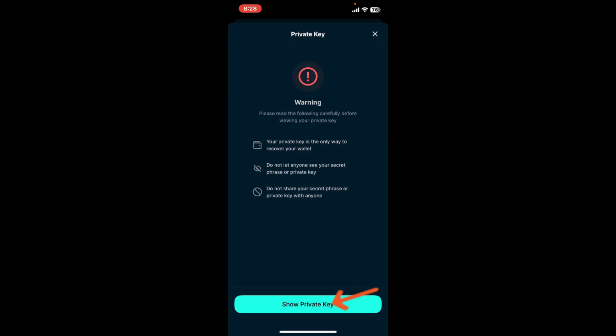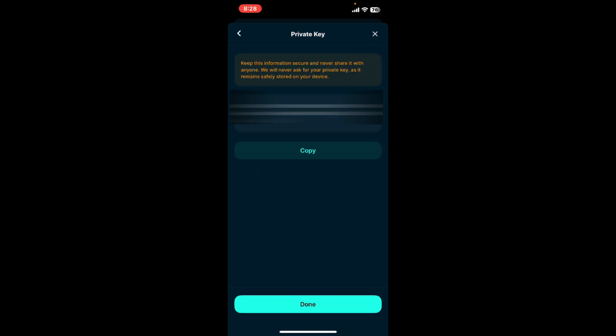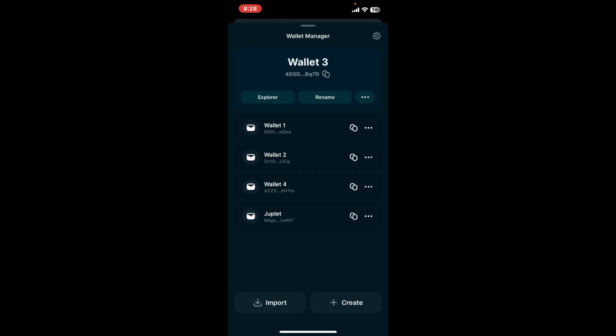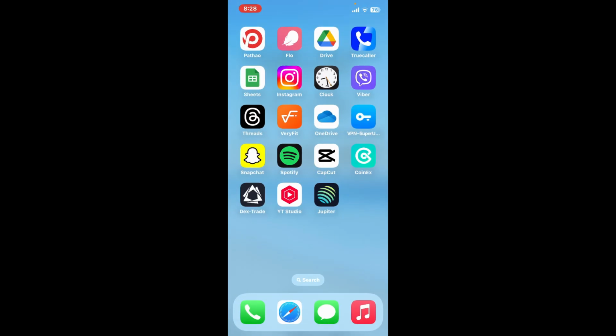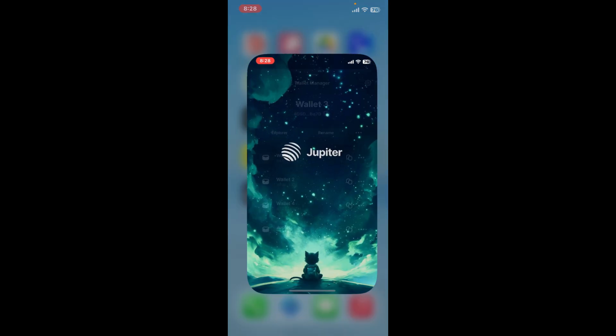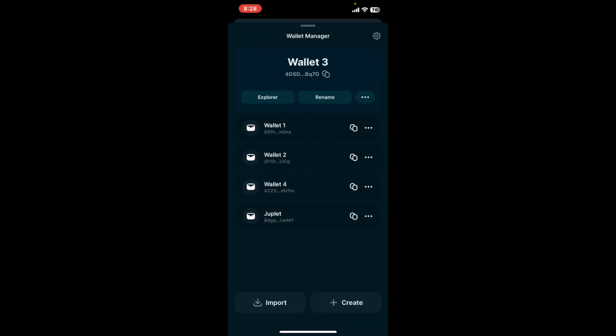Click the Show Private Key button once again to reveal your private key, and then tap on the Copy button to copy your private key onto your clipboard. Now, go ahead and paste in your private key on a secure file or folder. After you have your backup key, you can delete your wallet or sign out of it. I'm quickly gonna delete the wallet first so that I can show you how you can restore with private key.